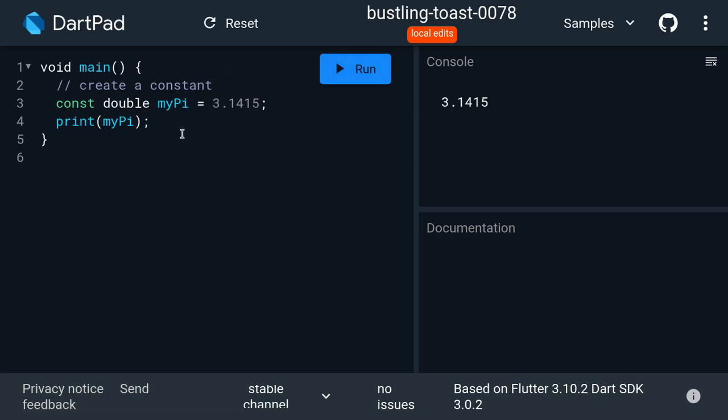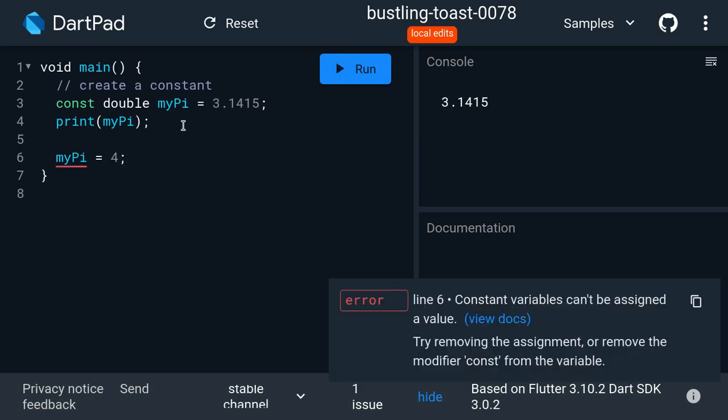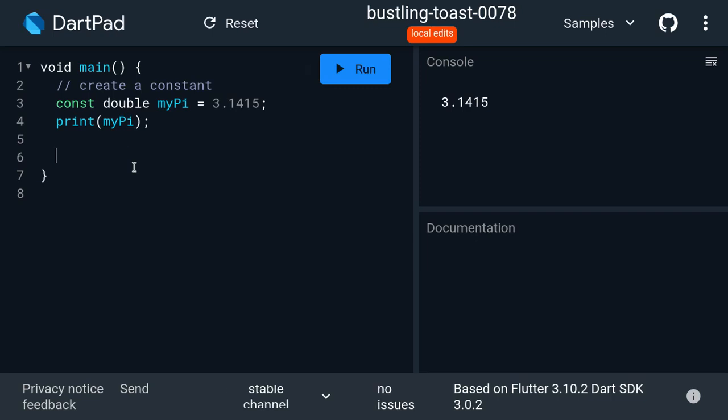This is all good. Now let's say we wanted to change my pi equal to 4. And we get an error on line 6. Constant variables can't be assigned a value. Okay, so once we assign the constant, we've assigned it. So this is a constant, right? You can't change a constant.